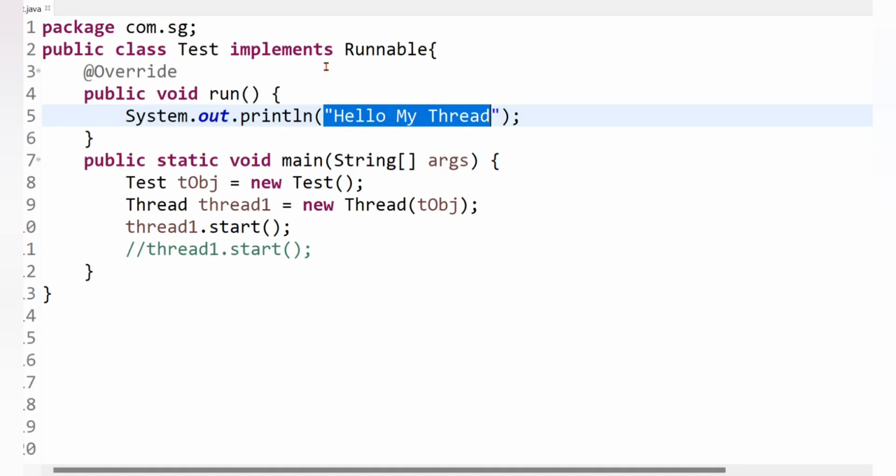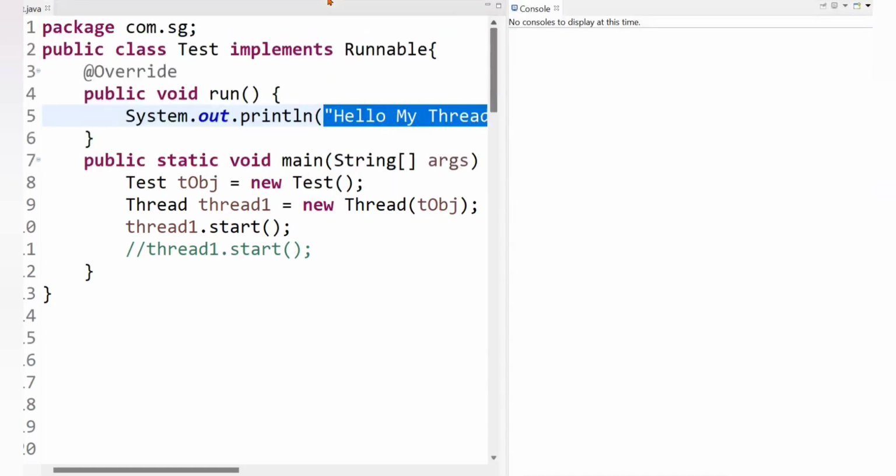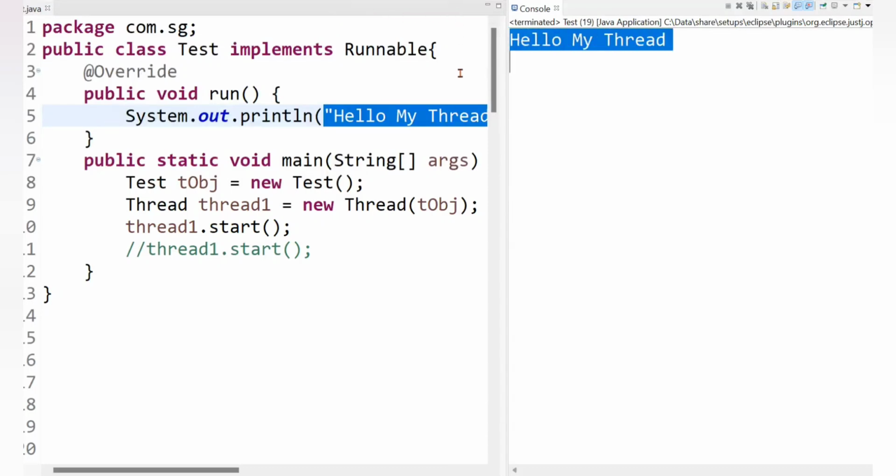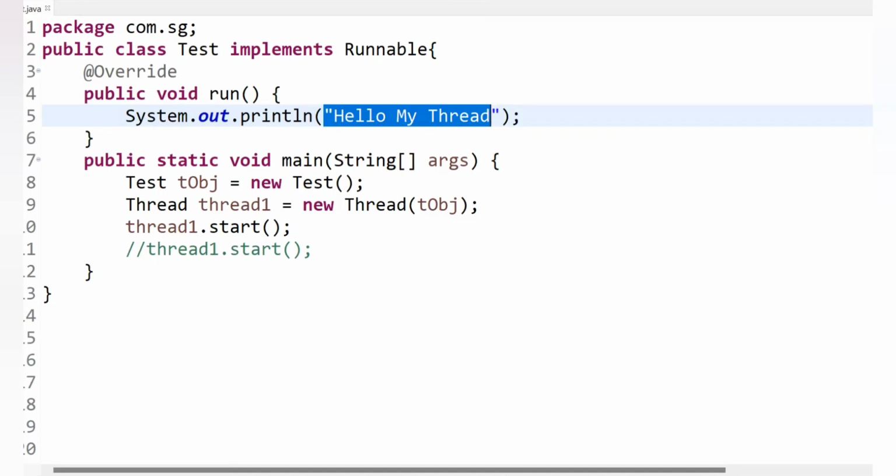Now let's run the code and let's see. You can see here we have got the expected output: hello my thread. So up to this point, I hope you understand the use of the start and run methods. Don't worry, at the end I will summarize all the points once again, then you will clearly understand it.